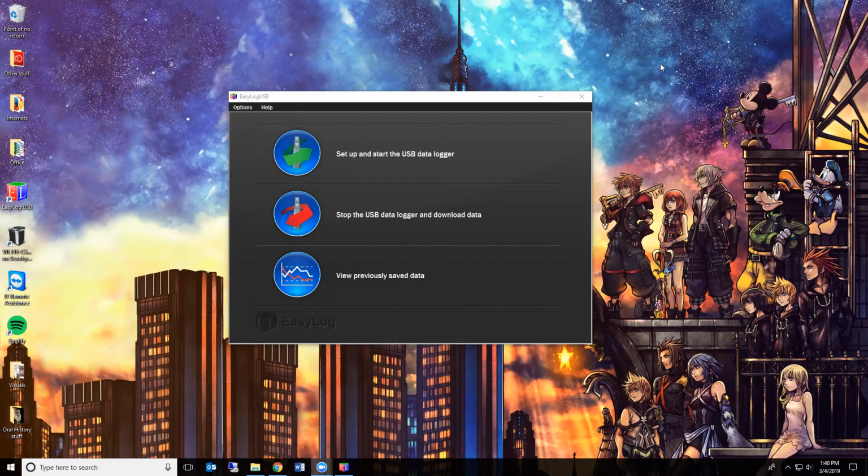This is one of the many devices that archives can use to monitor the conditions in their areas. These USB loggers can plug right into computers or laptops, so it makes it easy to download the data. Today I'm going to show you how to download the data from these data loggers and use the data in various ways.